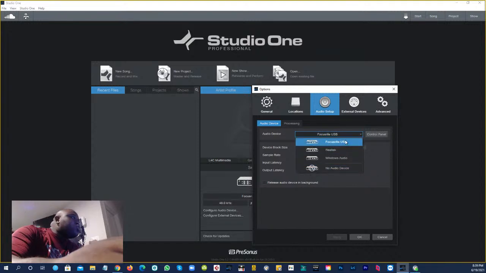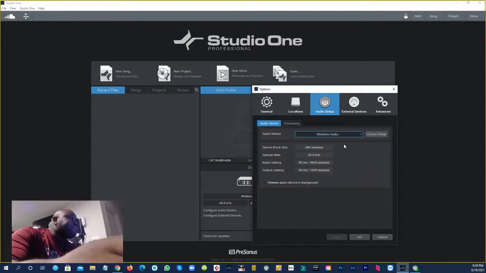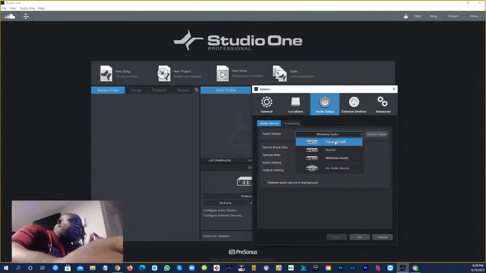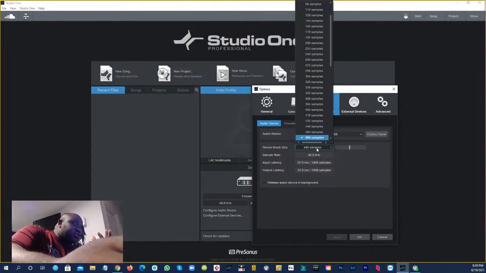Cool. So let me go ahead and use Windows Audio for what I'm doing here, and let me just say okay. All right, so let me explain this audio setup since we are here. If you are using Focusrite, based on your sample rate, you would want to pick what is suitable for you. This is what I'm going to advise you guys.